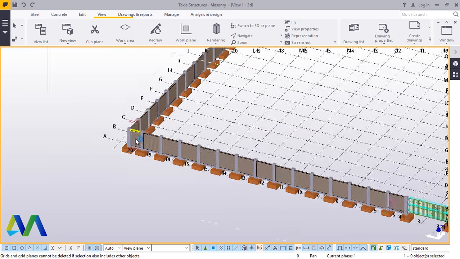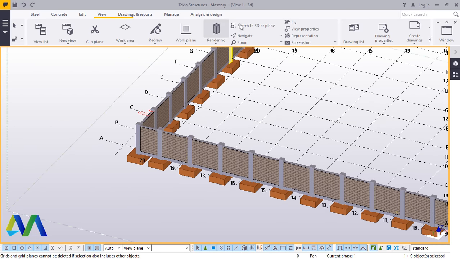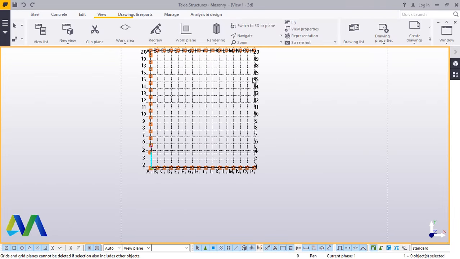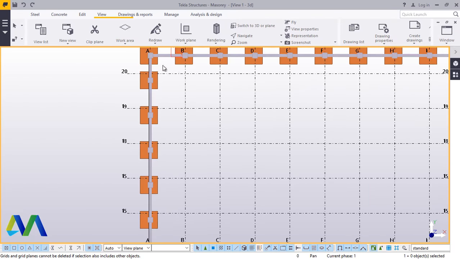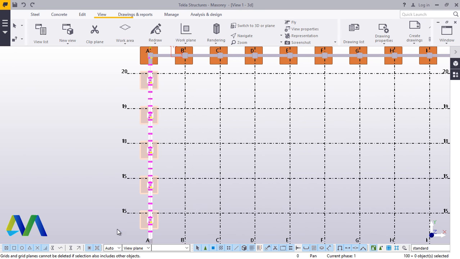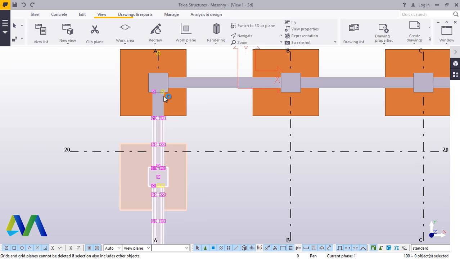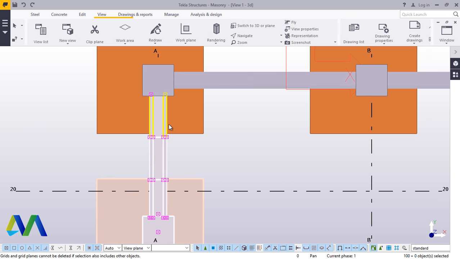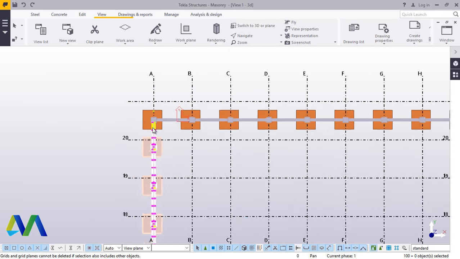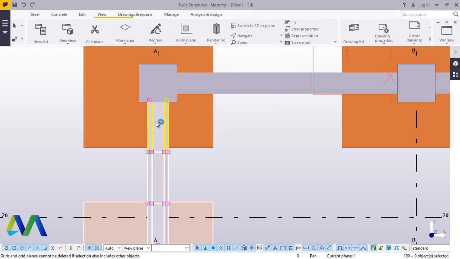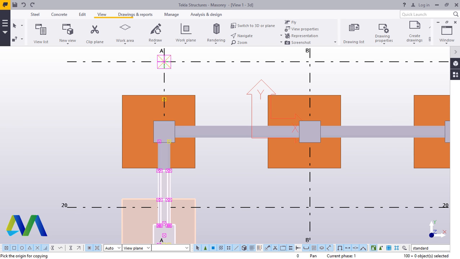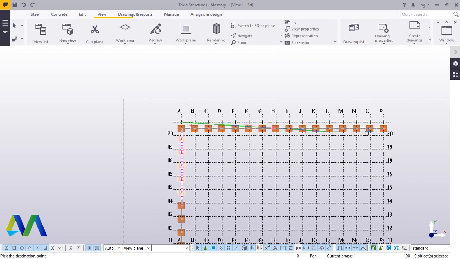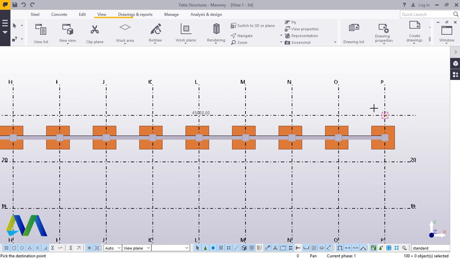Now from here it's quite simple. We'll just sit back to our plan view and highlight everything here. Press Ctrl and highlight that. Then right click, click copy. From that spot to this spot. Right click and accept that.